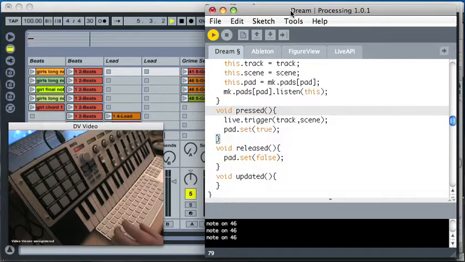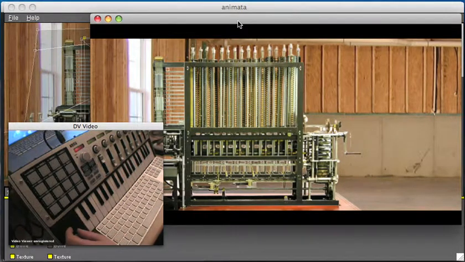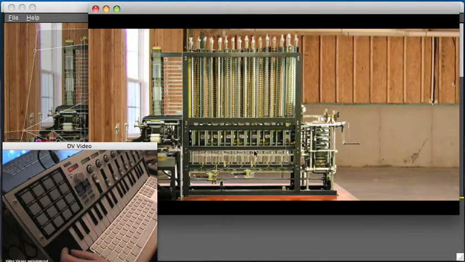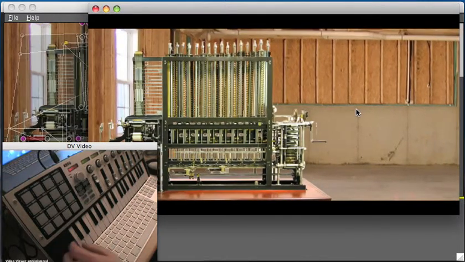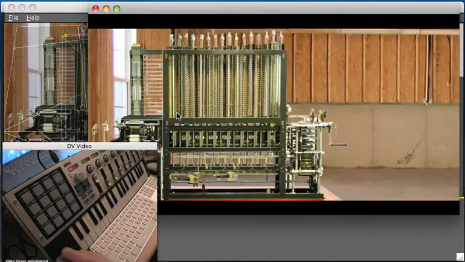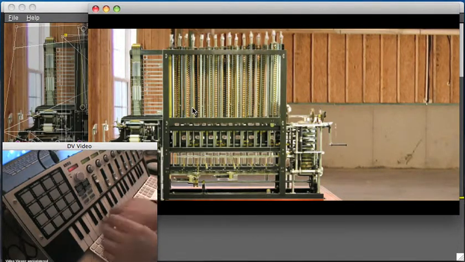So I'll just take you through what I've got. I had this idea of doing a sort of tribute to all of my favourite people. This is Charles Babbage's Difference Engine. We can see how that responds to the music, each note is each of those little things that goes up and down.